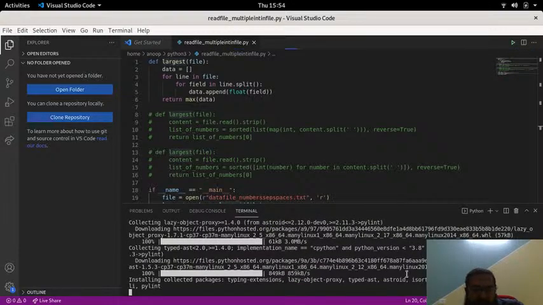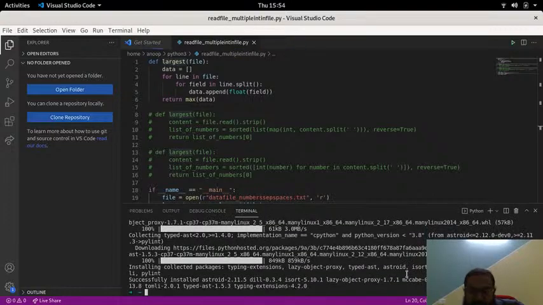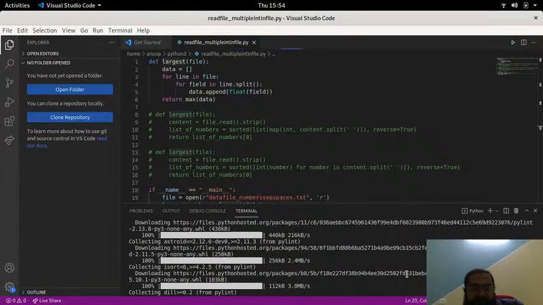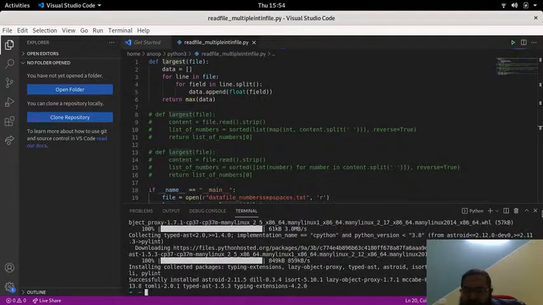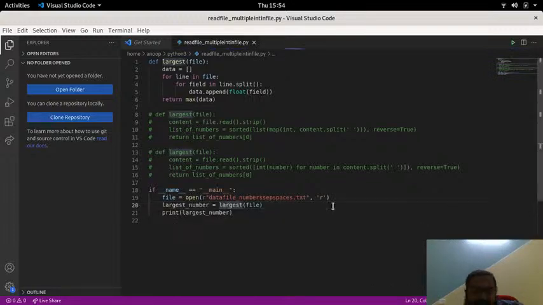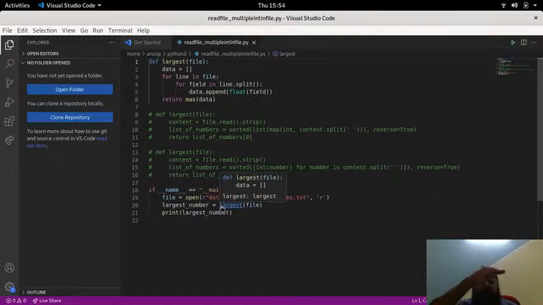I did not enter any commands because VS Code is a graphical user interface based editor, so it has done everything. Now let's see whether anything is going to happen. I'm going to press Control and click on largest, and you can see that it has been underlined and it can take you to the definition of the code. When I click on it, it has taken me to the definition of the code.